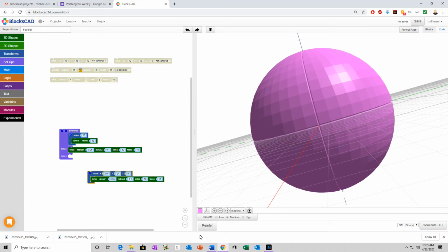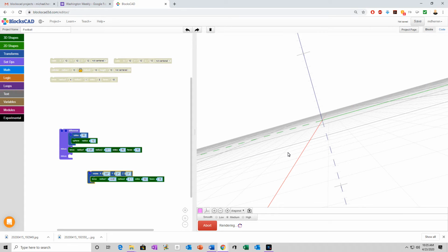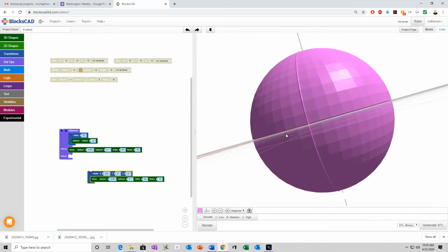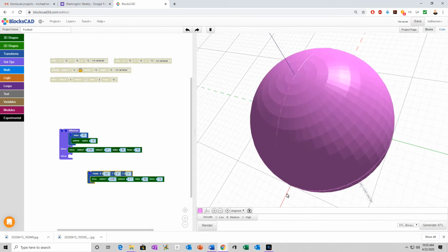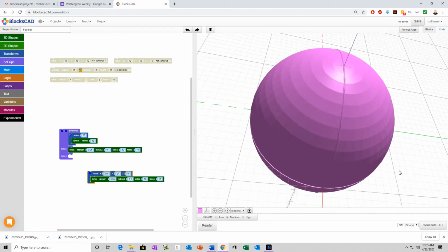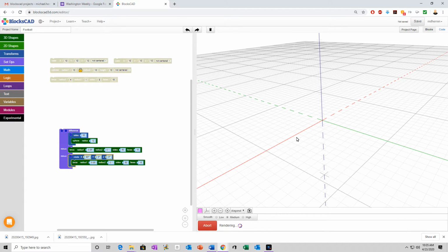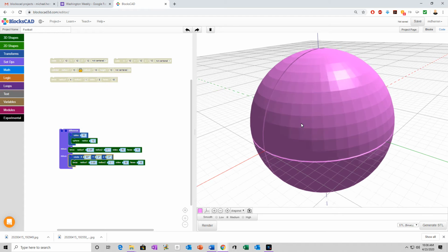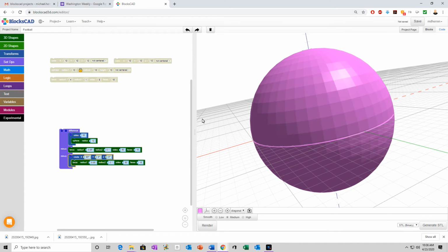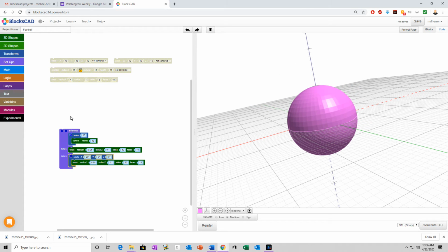If I take one of these out and we render it again, now you can see it sticking out just a little bit. It's really thin. Think about this: the second radius was 1/10. So I'm going to put that back in there and render it again. Now we're going to start using some somewhat more complicated stuff.